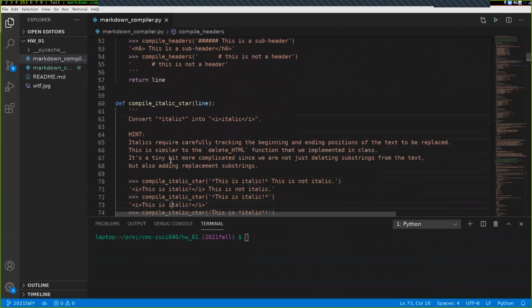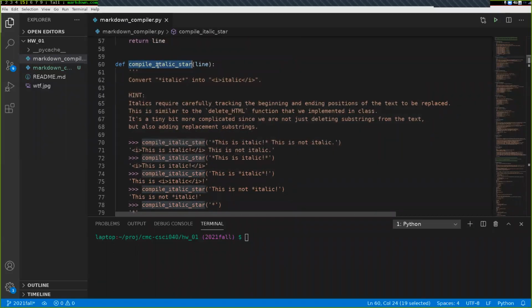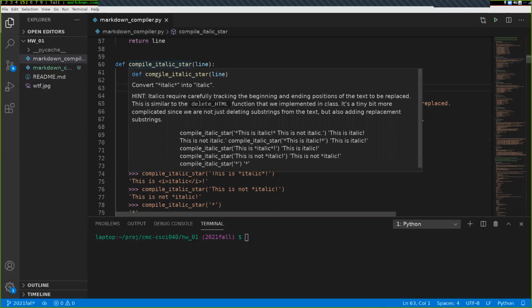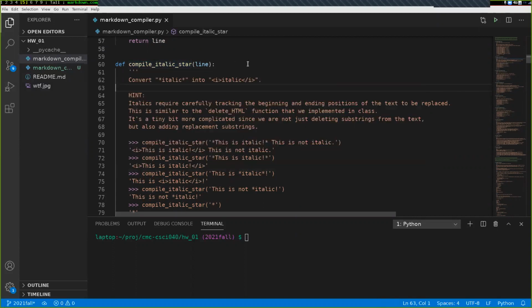If we go down to the next one, there's compile_italic_star. If you have just a single star around a piece of text, it makes that text italic. Each one of these functions is just going to be working on an individual part of Markdown, one of these individual commands. You should start this assignment by picking one of these functions and making sure that the doctests pass. Once you get the doctests passing for all these functions, everything will just sort of magically come together as a program that can convert any Markdown document into an HTML document.